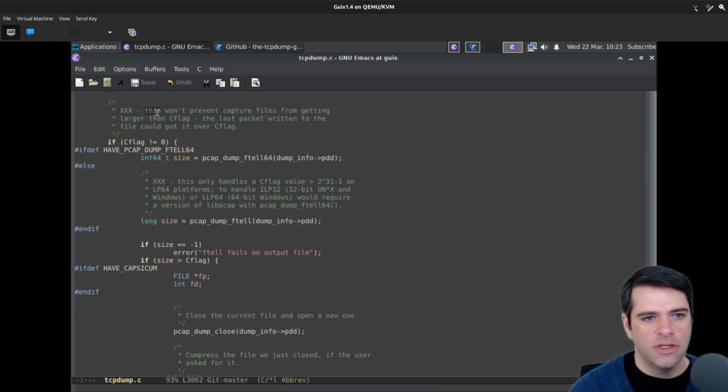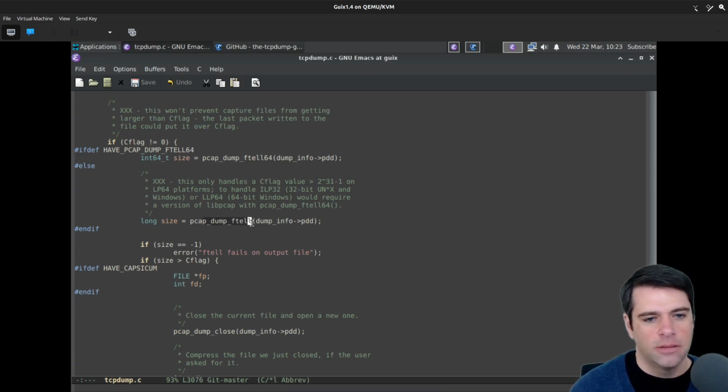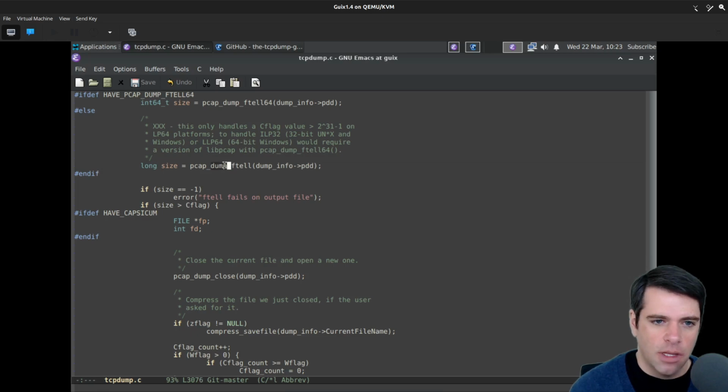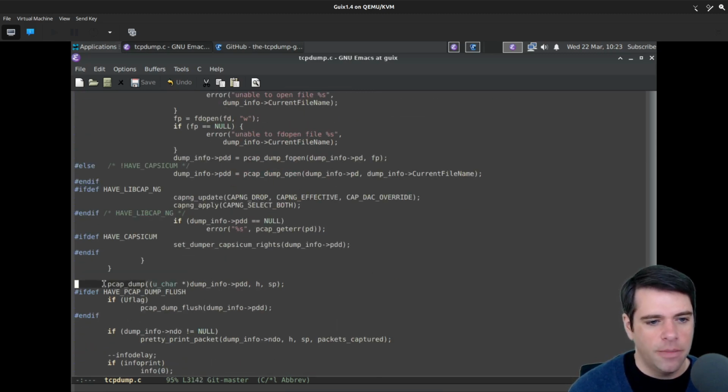Let's read this again. This won't prevent capture files from getting larger than C flag. The last packet written to the file could put it over C flag. All right. And pcap dump ftell. Don't know what ftell is. Maybe we'll see if we can find some of these. These are presumably from the pcap library, so they may not be defined here. We can close the current file, that sort of thing. Okay, pcap dump. So as expected, eventually we're going to call pcap dump.